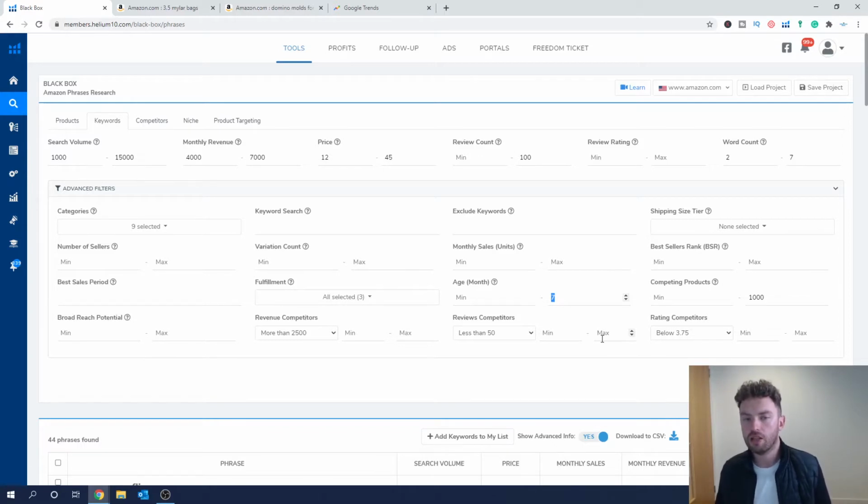I like to go for 7 because, yeah, you could go 1 month, but then you're not really having very much data to qualify what's going on. I found 7 is a really happy medium and you can get some really interesting keywords. So set that to 7 and you're going to be finding lots of fresh listings that are doing quite well. Competing products, a maximum of 1,000. That's going to give us a good level of competition. If there's less than 1,000 products competing, I'm normally interested.